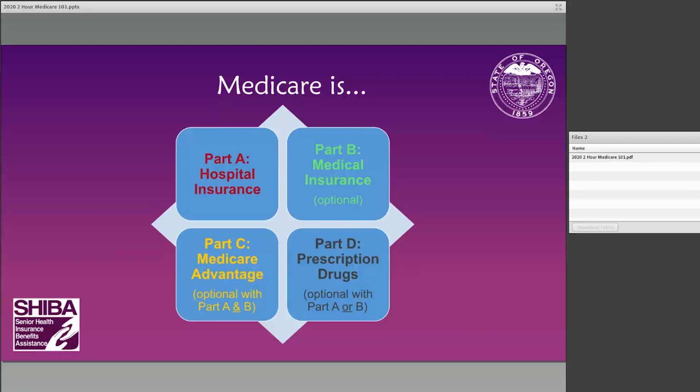So in 2006, Medicare added the Part D prescription drug plan, and it's been a very good program ever since, and we're going to take a deep dive into how that program works as well.